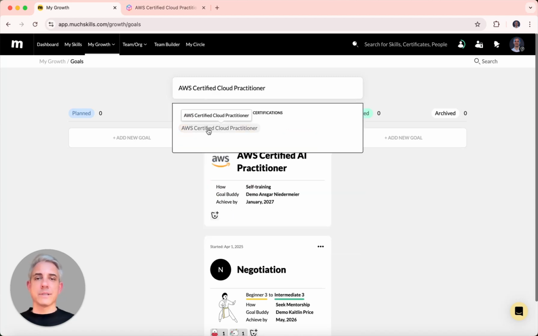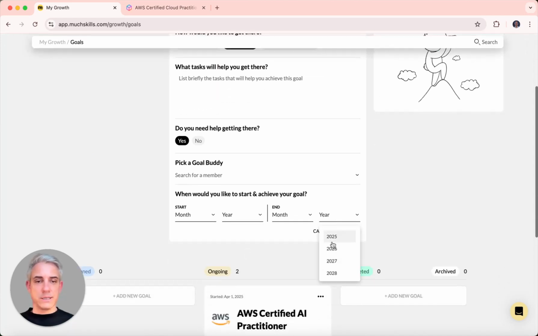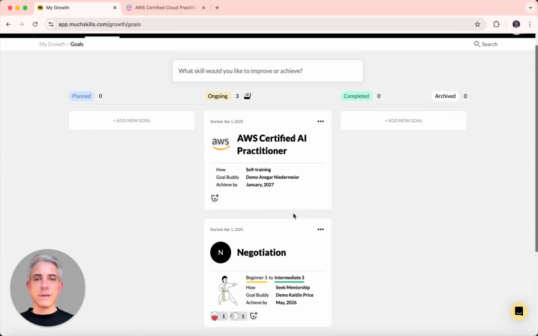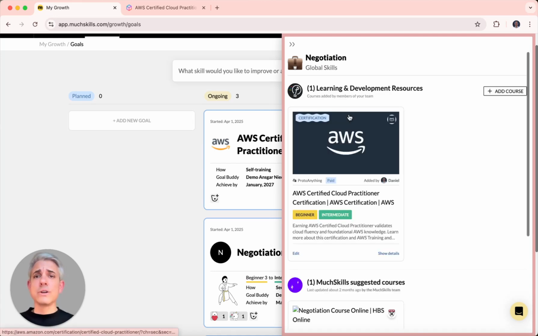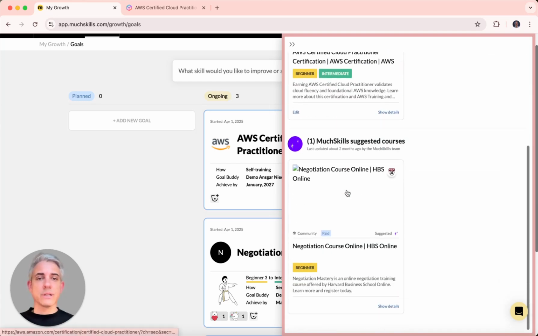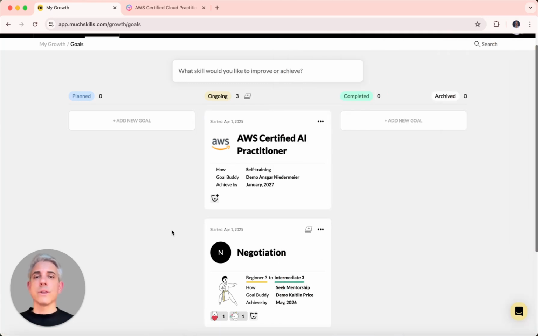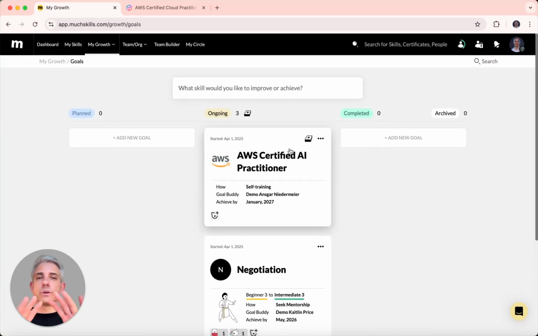So now I can also add this certificate. I'm going to do self-training, and I can say this needs to be done latest here, and I can create it. So you can now see that I have multiple goals of acquiring certificates. And if I click on this little button, it will show me any related learning material connected to my development goals. You will see here the AWS certificate, and you can also see other related things like, for example, learning negotiation. So all that learning material will also be connected here when I create my goals. So very, very important: you're creating an entire ecosystem of all the learning material.